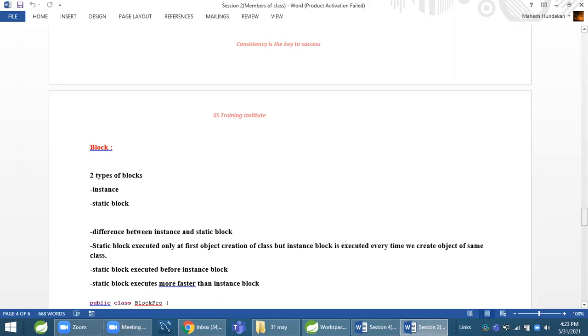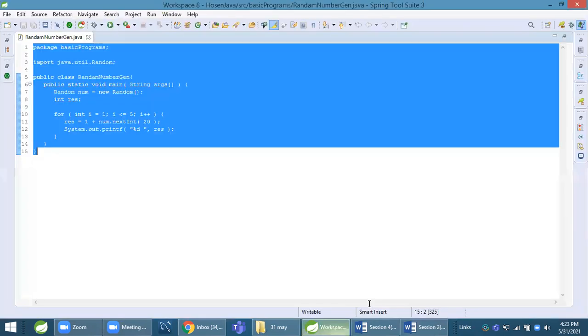I simply write curly brace, I will write some statements, then I will close curly brace. That is called instance block. We'll see an example of how block is very practical.